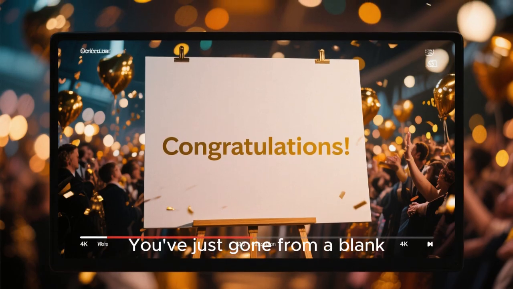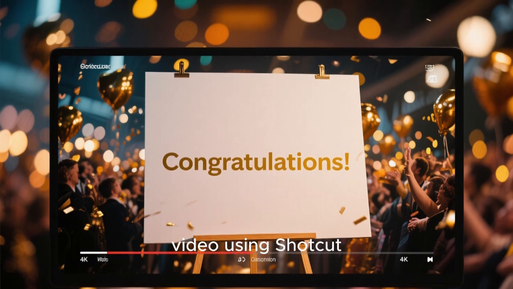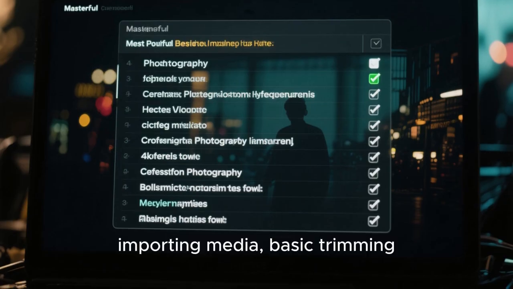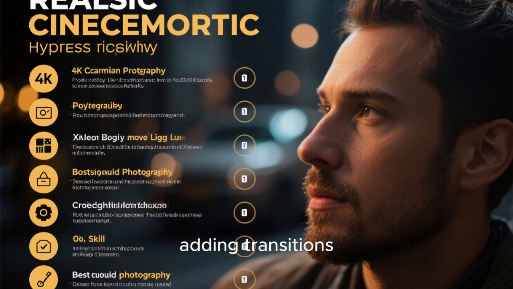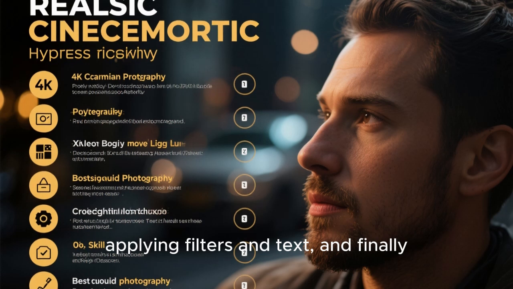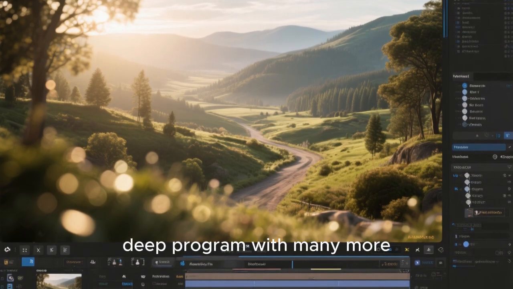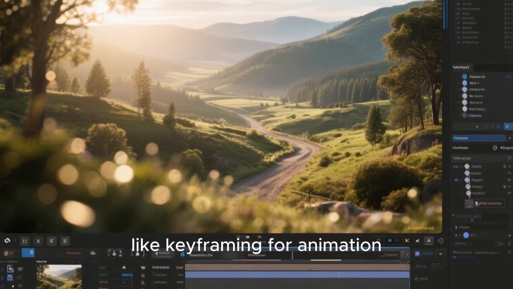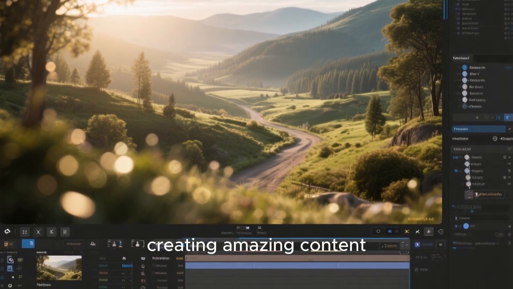You've just gone from a blank project to a fully edited and exported video using Shotcut. We've covered setting up your project, importing media, basic trimming and splitting, working with multiple tracks, adding transitions, applying filters and text, and finally, exporting your masterpiece. Shotcut is an incredibly deep program with many more advanced features to explore, like keyframing for animation, but this foundation will get you well on your way to creating amazing content.